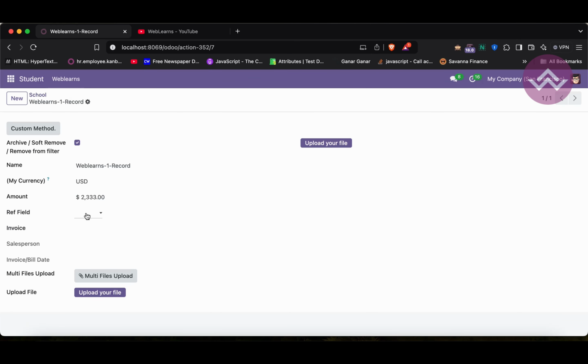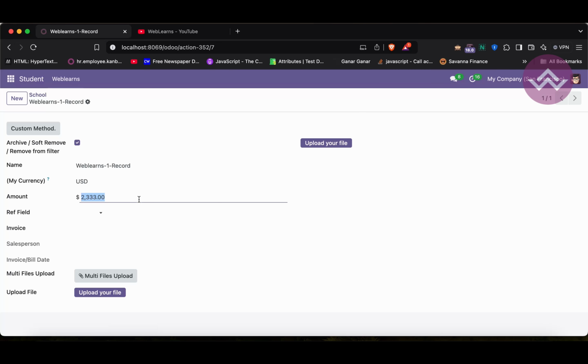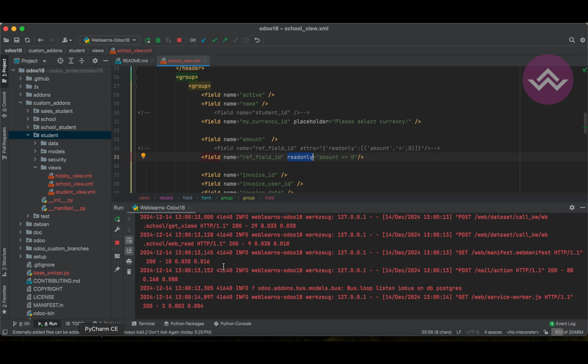Now you can see I can edit this field. Why? Because the condition is matched. What is the condition? If the amount is 0, then this field is read-only. So let's make it 0, and now you can see I'm not able to edit. Let's see if I add it as 1. Now you can see I can edit this field. This is the first case.